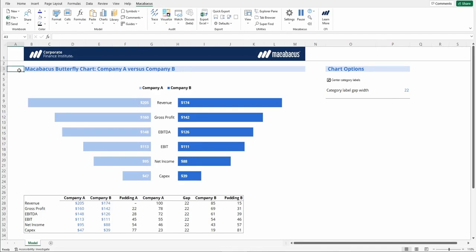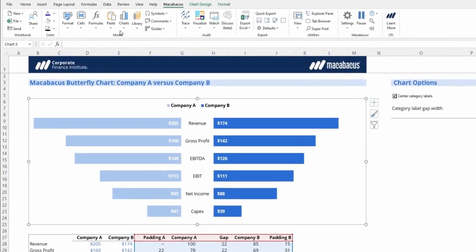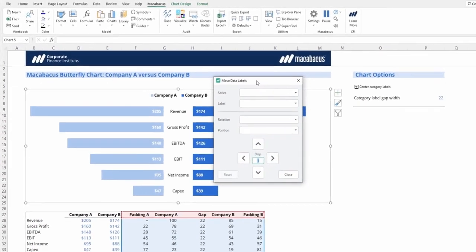To access this feature, the chart is selected, then navigating to the Macabacus ribbon, opening the Charts dropdown, and finding Move Data Labels under Data Labels. This opens a customization dialog with several powerful options.